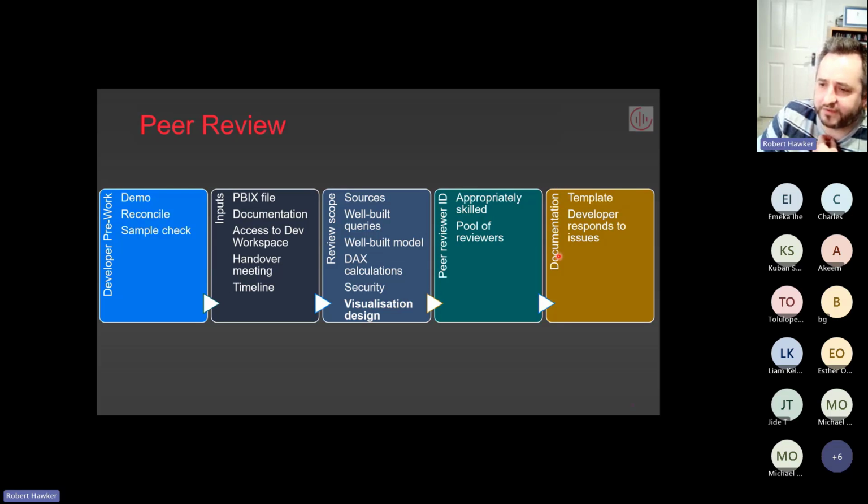And then documentation here just means you would fill out a template. So, just for history really, you would have the peer reviewer write down their issues, and then you have the developer respond to those issues. So you can see the back and forth, if you like, between the developer and the peer reviewer.